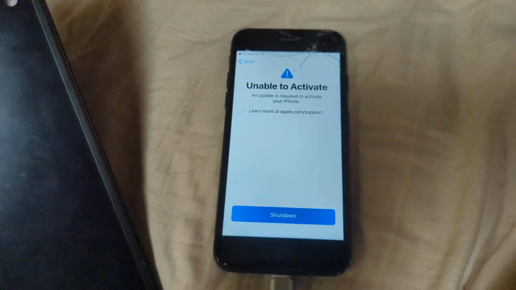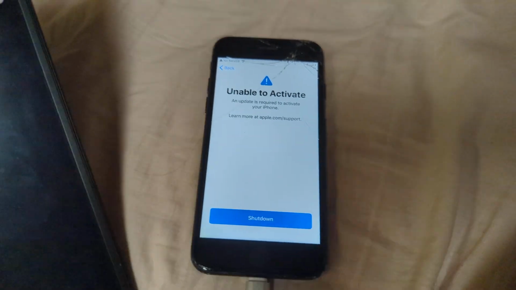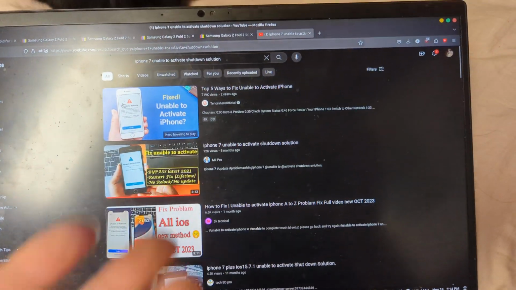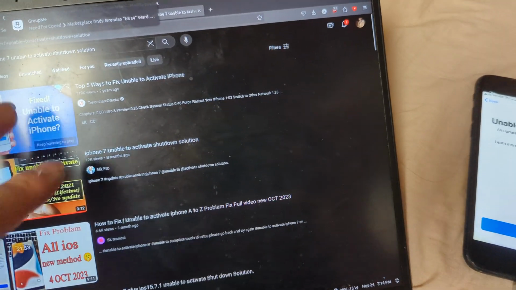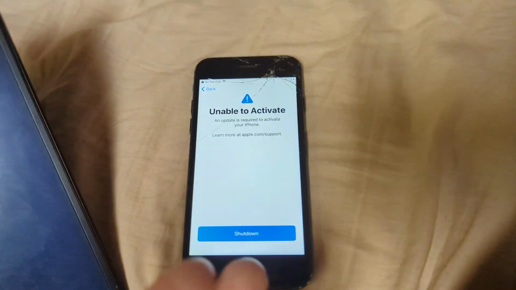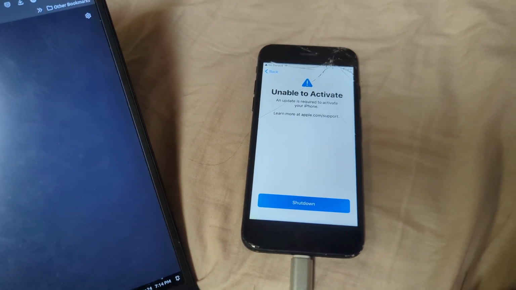So to do that, you're going to need Checkra1n and a computer that can run Checkra1n. I'm using Linux, and the reason I'm doing this is I tried to see if there's an easy solution, and well, the first two videos I watched were useless, so I'm going to try to figure this out as I go, so hopefully this helps someone out.